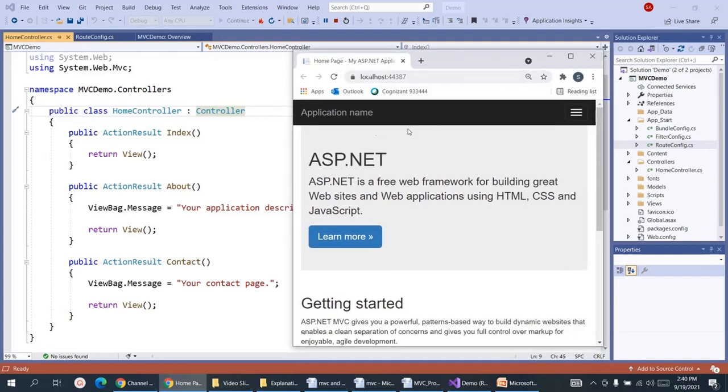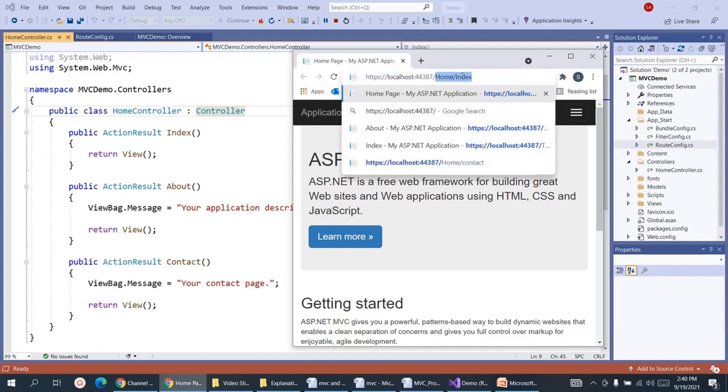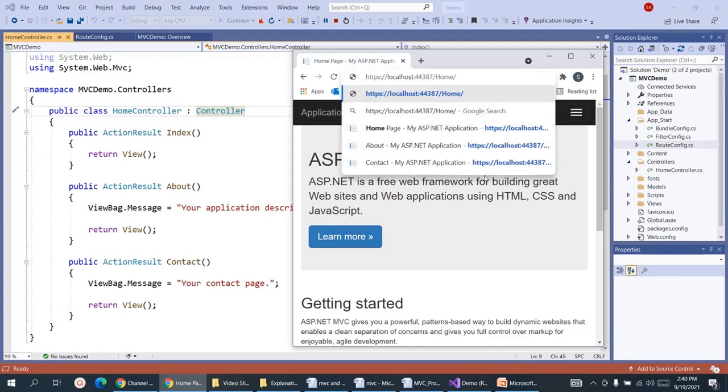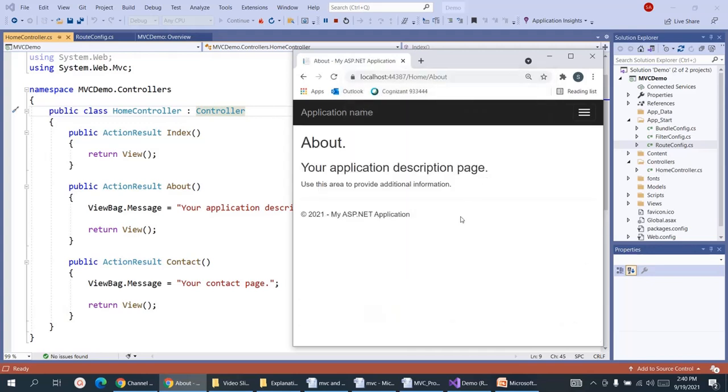Now whatever output you are seeing here is the home controller's index action method output. Just to confirm, type home/index and you get the same output. Now change it to home/about, and you get the output of the about action method.